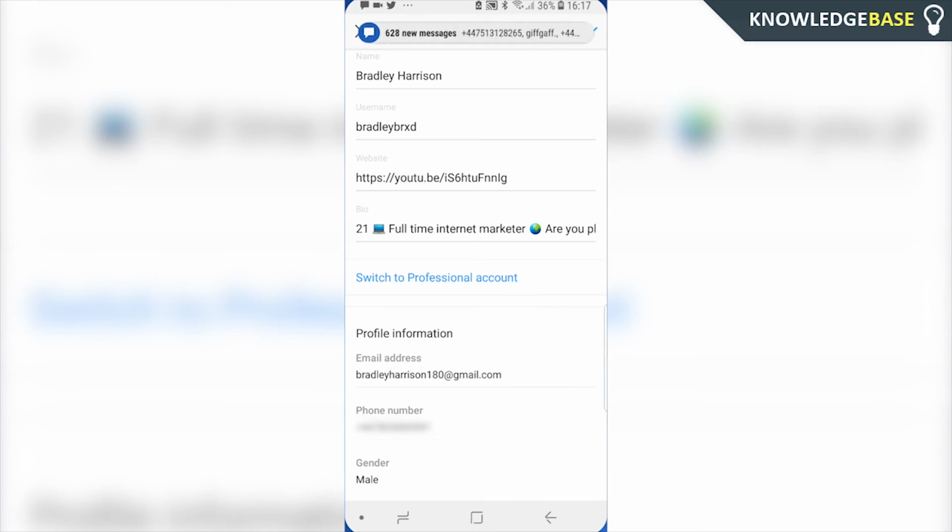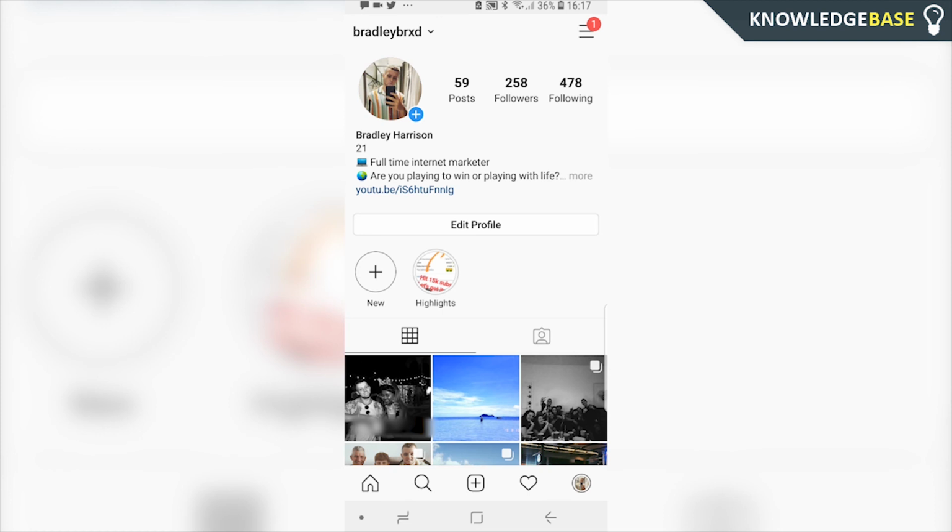So I literally didn't have to do anything. And the message has been sent, it's automatically gone into Instagram, and it's automatically updated the phone number. Now we can click on the blue tick, and that's all we have to do. The phone number has now been changed, and that's how you can change your phone number on Instagram.